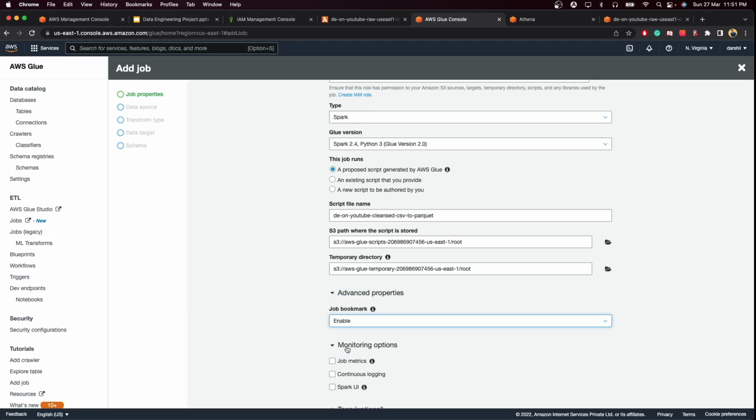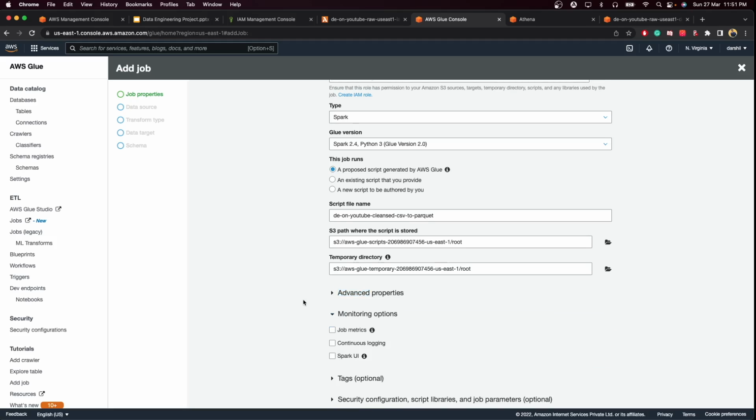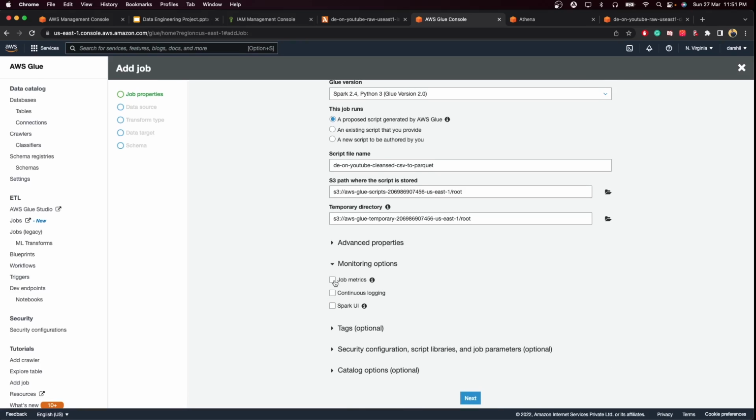Click this particular thing, enable, because we want to see what is happening inside the job. So you will understand the job bookmark when we actually run this particular code. Job metrics, so if you want to see what is happening inside the job, you can easily track whenever the error comes inside the CloudWatch. CloudWatch is basically the logging mechanism inside the AWS.